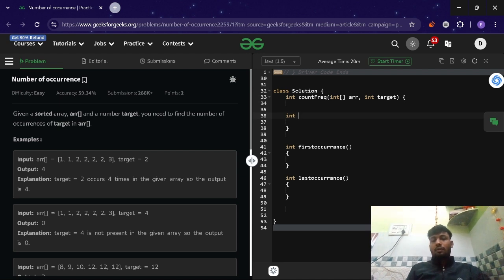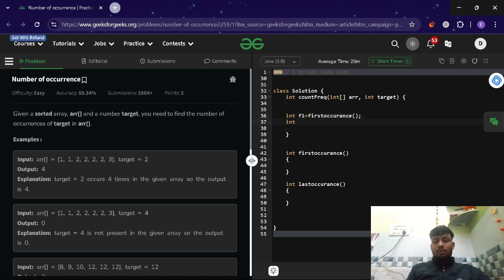So int f1 is equals to, फर्स्ट अकरेंस को कॉल लगाएंगे आपका, इट विल बी अ सिंगल आर. फर्स्ट अकरेंस को कॉल लगाएंगे एंड इंट L1 में लास्ट अकरेंस को कॉल लगाएंगे. सो ये रिसीव करेगा हमारा एरे और एंड टारगेट, एंड सेम it will also receive array and target. So यहाँ पे हम array और target सेंड कर देंगे इसको.